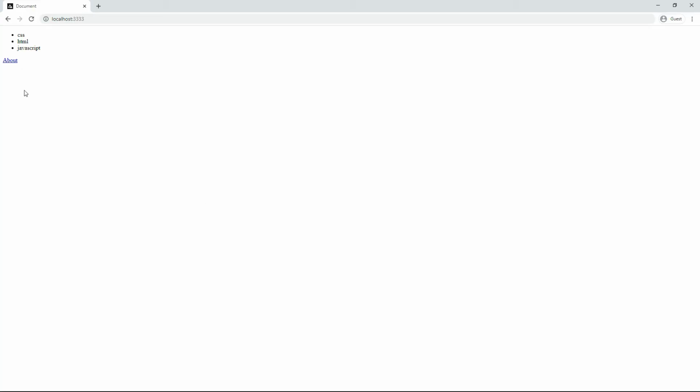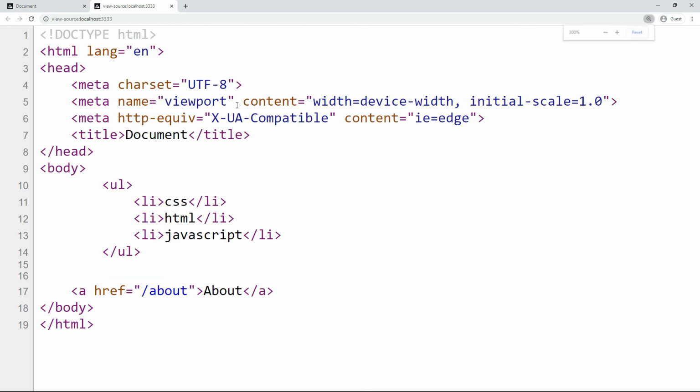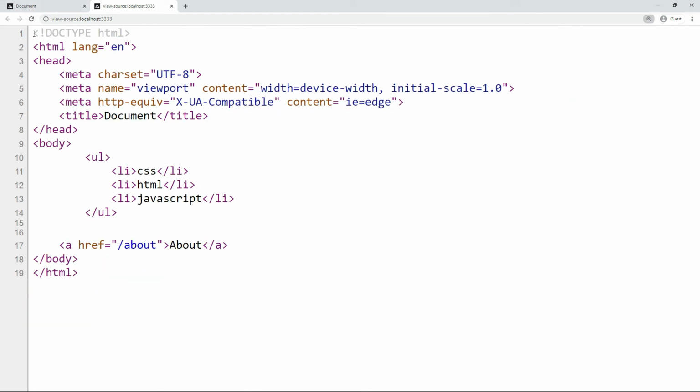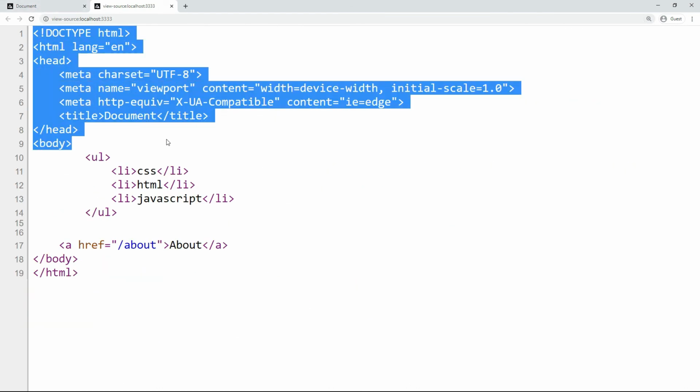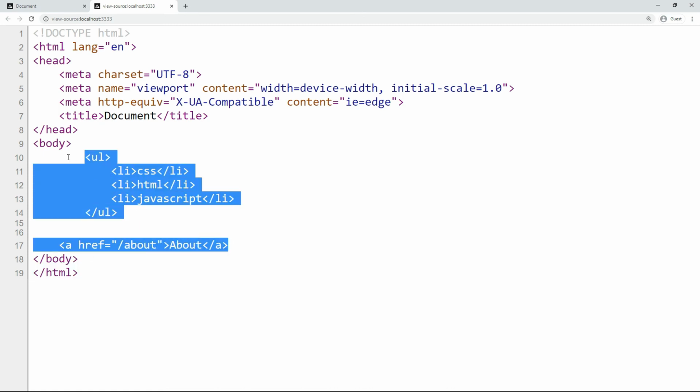Here is the output. When you will see the source code, you will see this part is scrapped from our layout file, and this part is also scrapped from our layout file, and inside the body this content is specially scrapped from home.edge, that is wrapped inside the section tag.